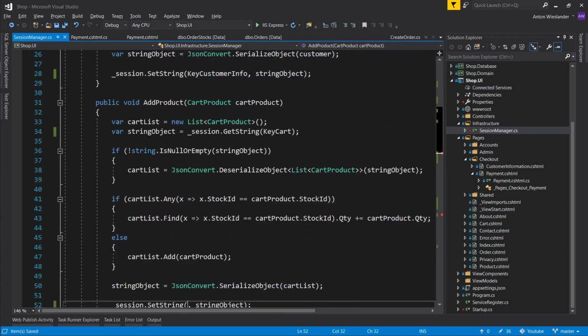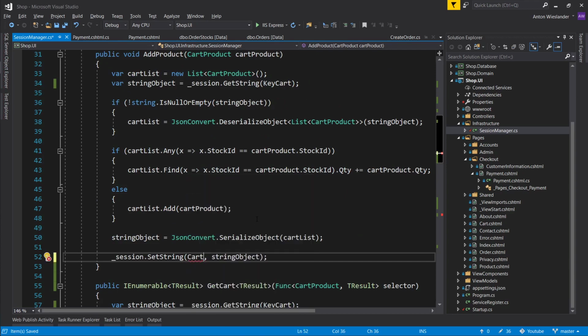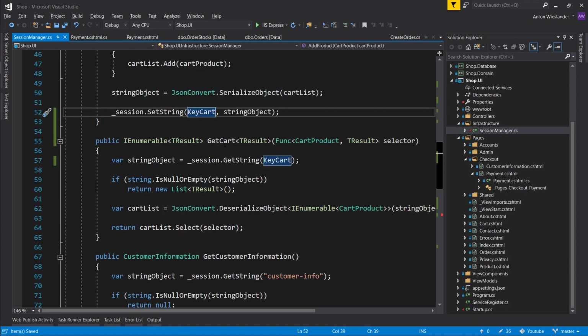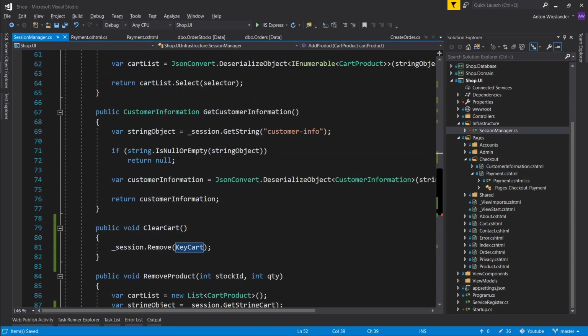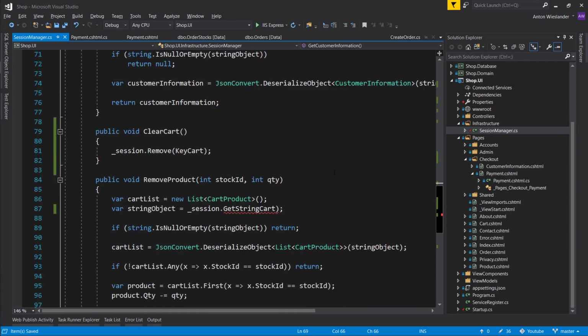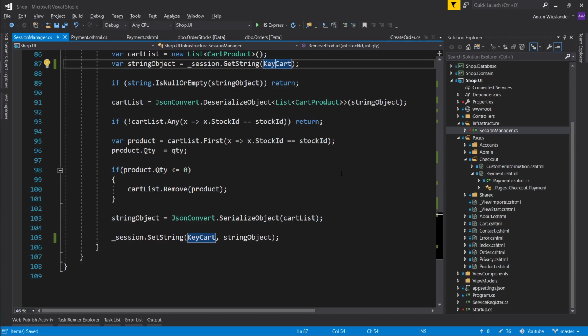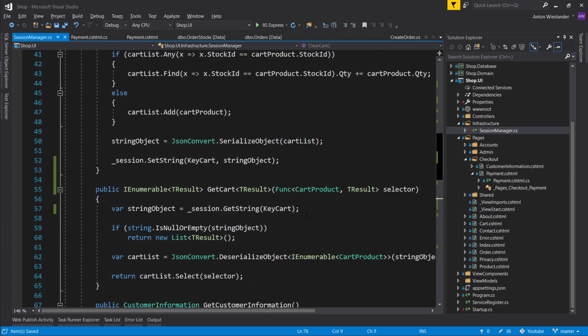And this was at product, should be KeyCart. Get cart, get customer information. So customer info, I want to replace with KeyCustomerInfo. I didn't miss it anywhere else. Nope. Get cart. So what happened here? And GetString KeyCart. Okay. And I think that should be it.